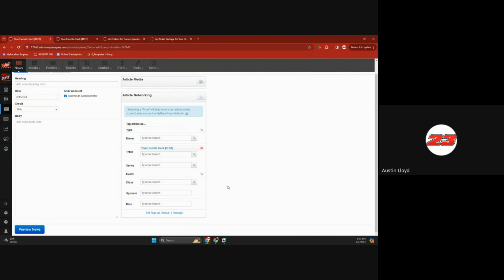So now if I'm looking at a big 410 sprint car race coming in August, and I click on that event and that event has been tagged, now they're going to get whatever news that is associated with that event right there in that screen as well. So another way to communicate with your fans in a little bit more efficient way.